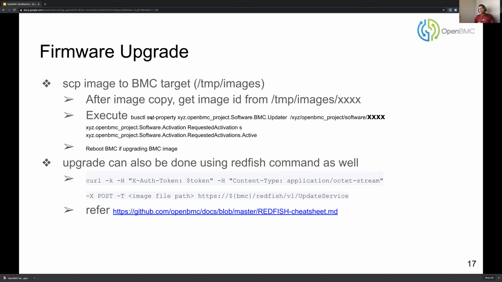There is a talk on Redfish by Gunnar in the following week, where he'll talk more about Redfish. You can refer to this document, the Redfish cheat sheet, on how to connect to the system via Redfish and what the basic commands are. Any questions on firmware upgrade?